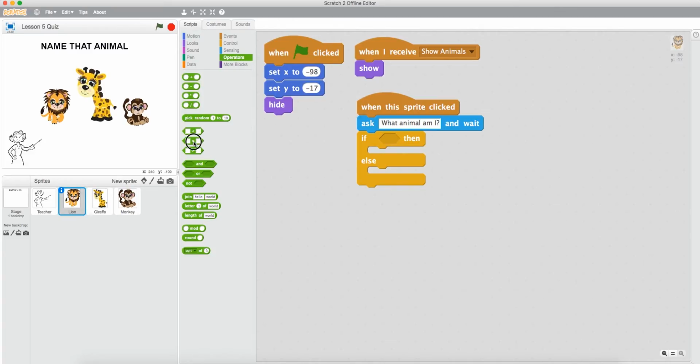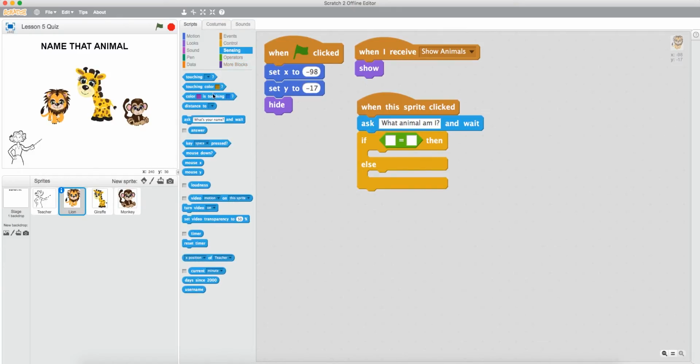Now we're finding an equal command. I'm going to bring this here. Under sensing, we're going to use the command called answer, because this ask is asking for a new answer. Where is this answer? It's over here. Drag and drop it in the first slot. The answer has got to be lion, because we're clicking on the lion. So I'm going to type in Lion. It is case sensitive, so I believe you should just leave it as it is. Then you've got to say the correct answer.